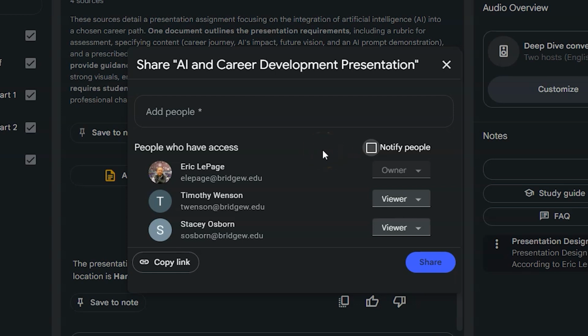Finally, click the Copy Link button to create a web link that you can post in your Blackboard course site or course syllabus for your students to access.